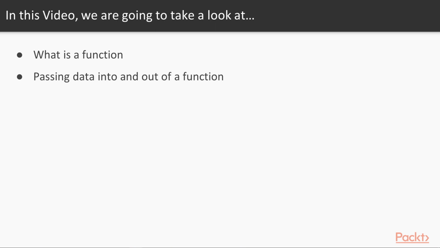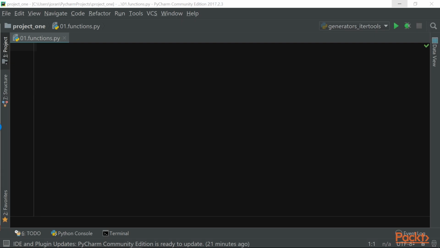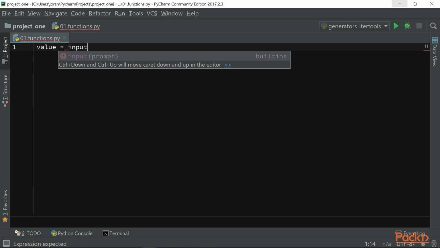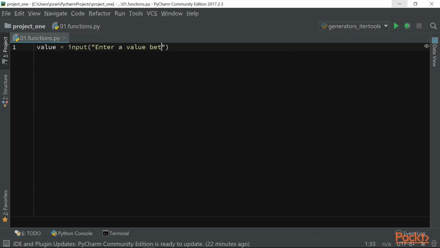We use functions to help us simplify complicated code. We also use functions to avoid repeating similar blocks of code, to encapsulate functionality in a reusable component. Let's take an example where we might want a user to pick a number between 1 and 100, perhaps for a guessing game. We could simply ask a user to enter a value between 1 and 100.